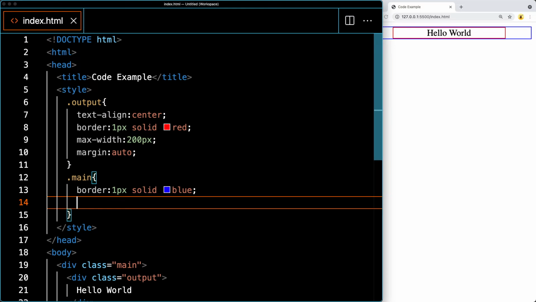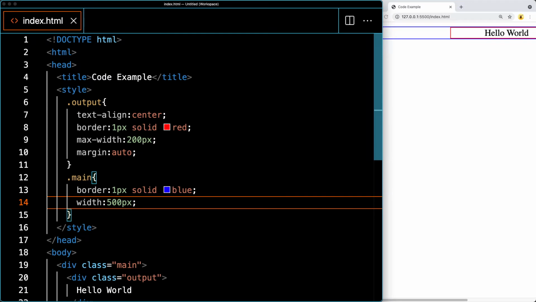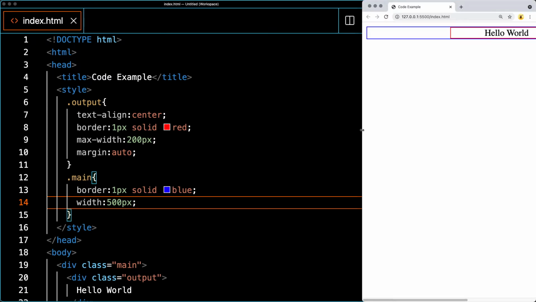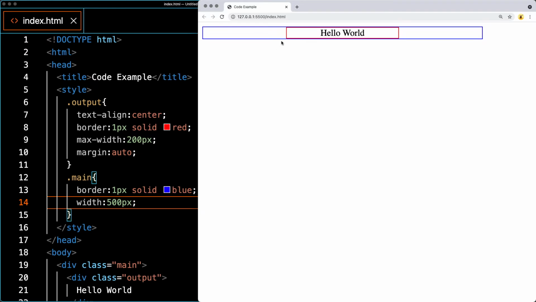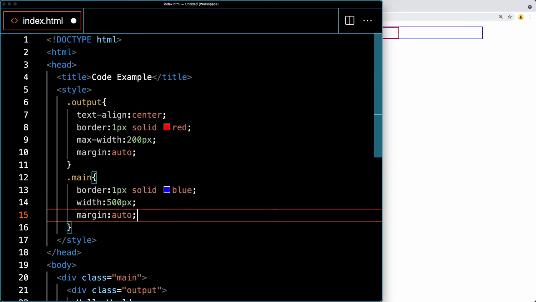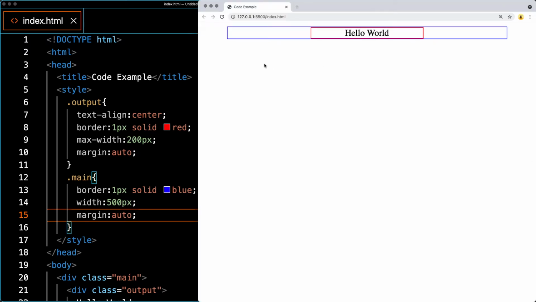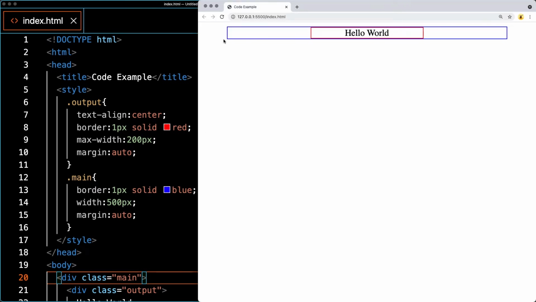So what happens if we set a width for the parent of 500 pixels? Now that element is still always going to be centered within the main parent. And if we apply the margin auto to that parent, now it's going to be centered within the body element, or the element that the main element class is nested within. So applying once again the centering to that element.